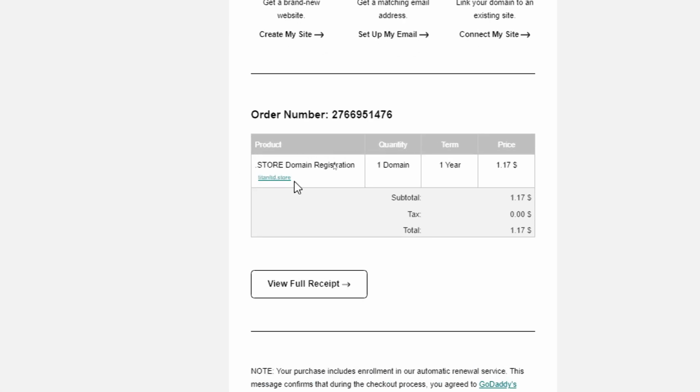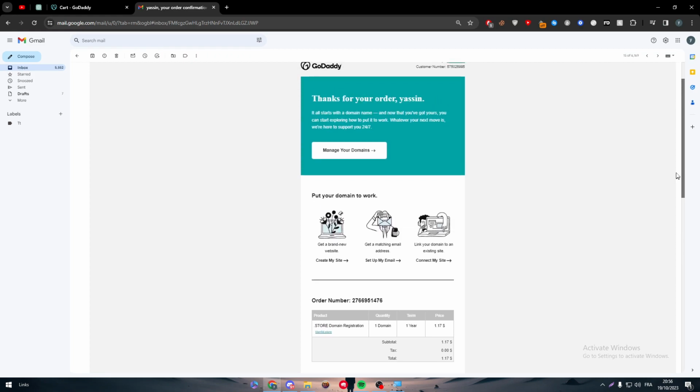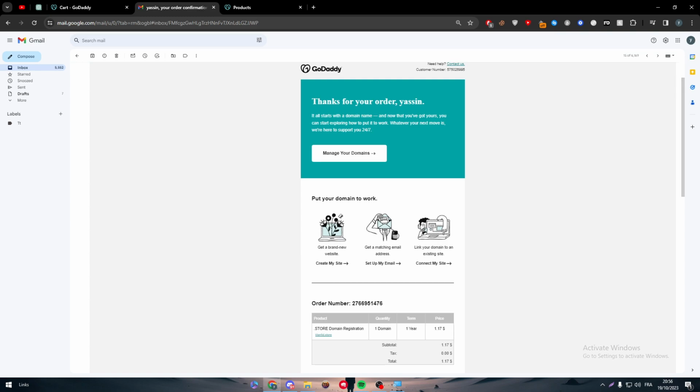You will have the name of the store, the quantity, the term, and the price. Here is the subtotal and here is the total. So 1.17, as I have showed you. Now, how can we connect it to our Namecheap domain or hosting?